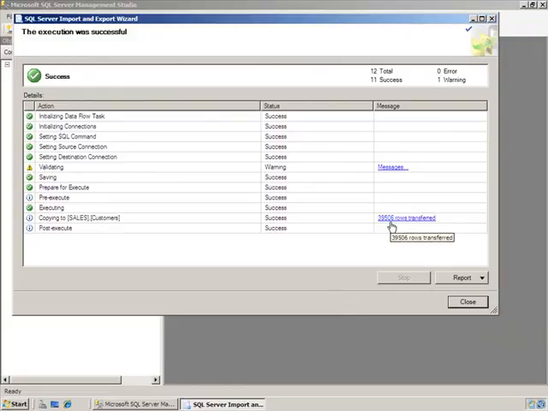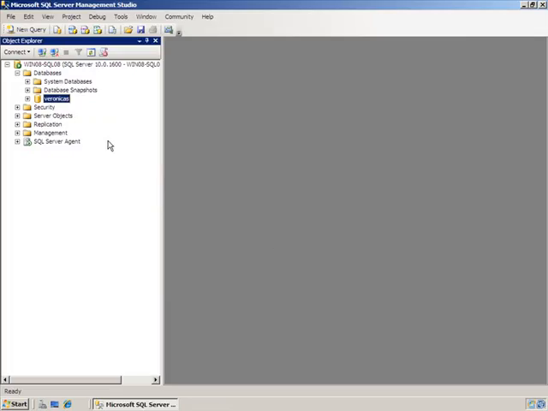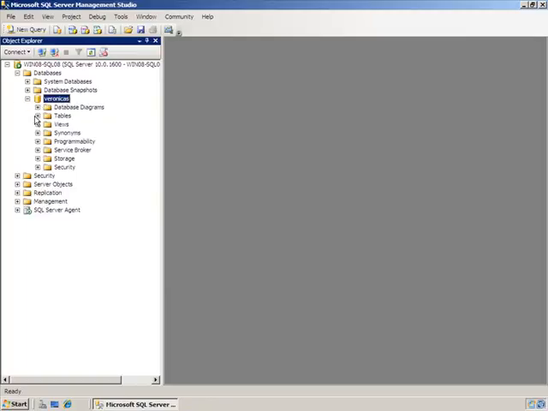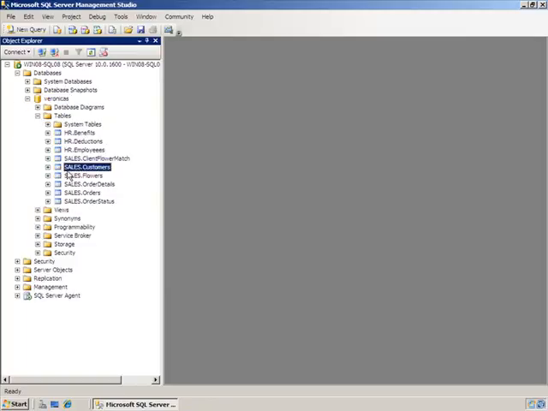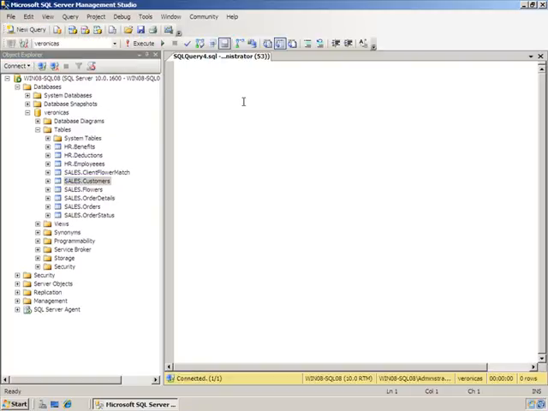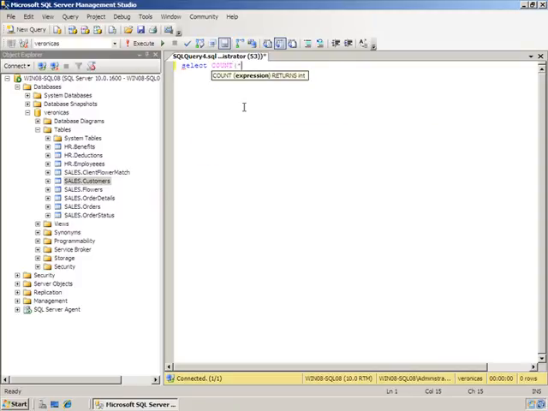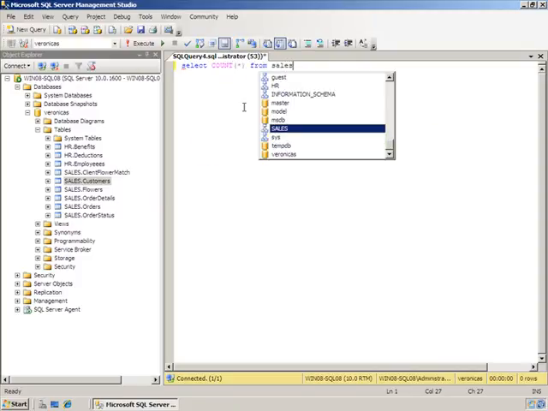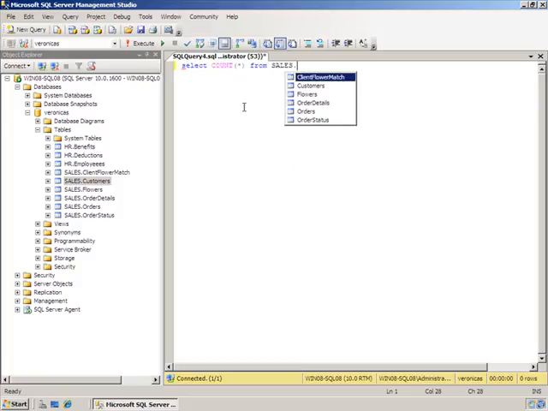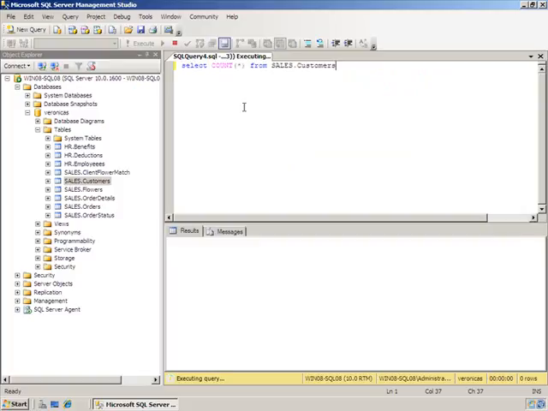39,506 rows were transferred. So if I click close, go to my Veronica's database, go to tables, my sales.customers table is still in place, I didn't lose it, but let's do a count of the information that's in there. If I do select count from sales.customers, and we basically should see about double the data that was in the table.